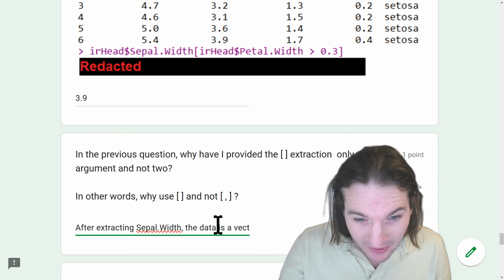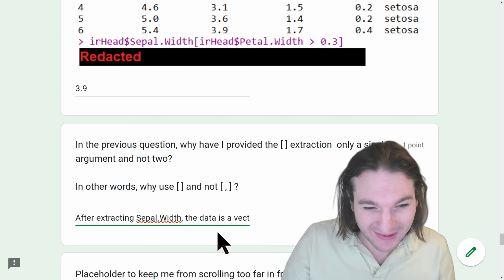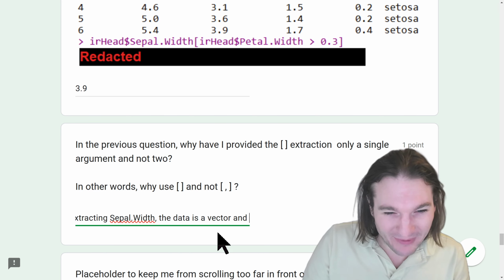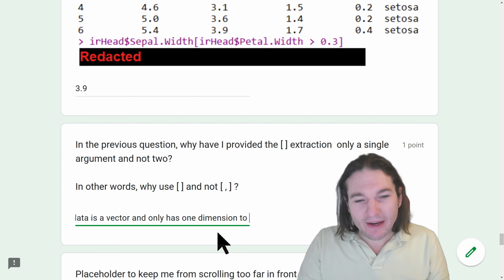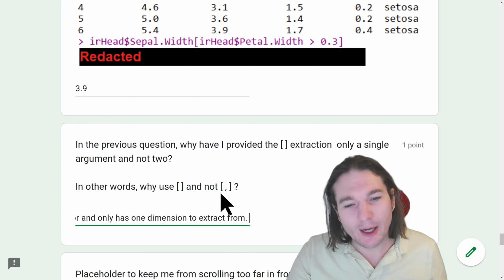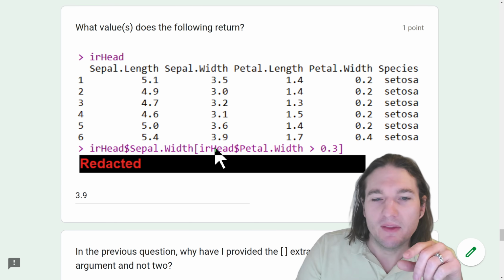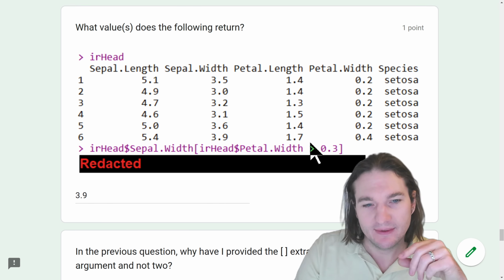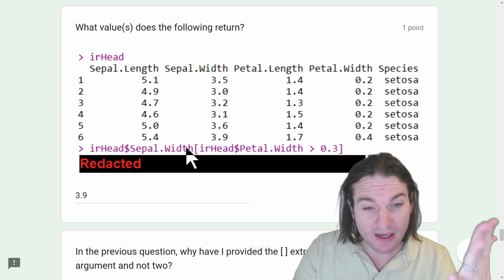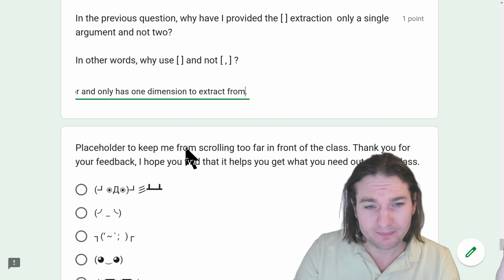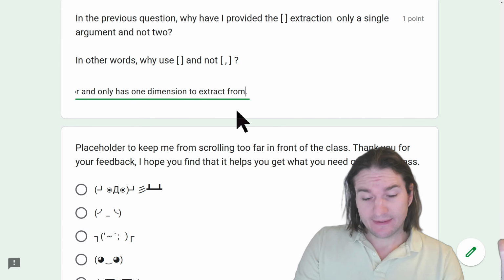Did I actually type all that right? Wow. Did not expect that. I pressed so many other buttons. I just didn't press them down far enough. Yeah. So the data is a vector and only one dimension. So this should not have a comma in it after this has occurred because it no longer has rows and columns. And that's it. Nice.